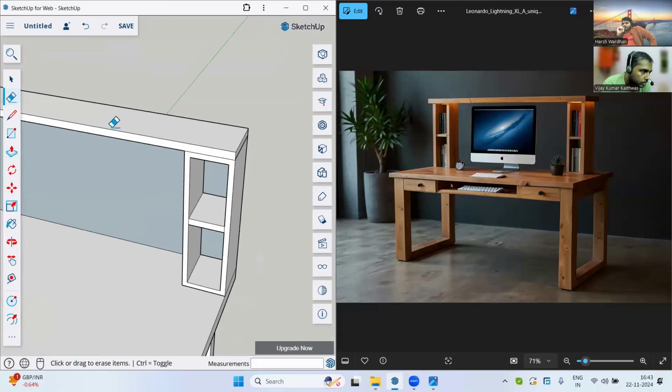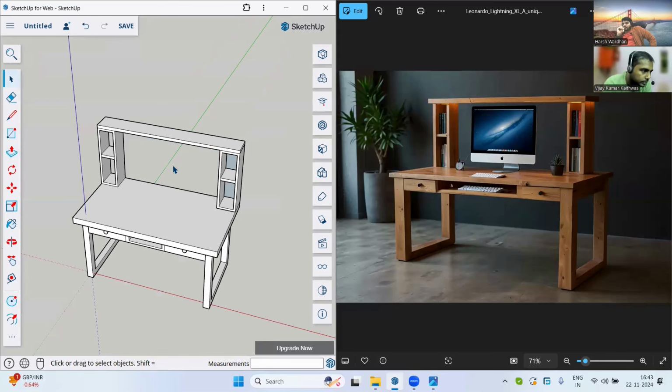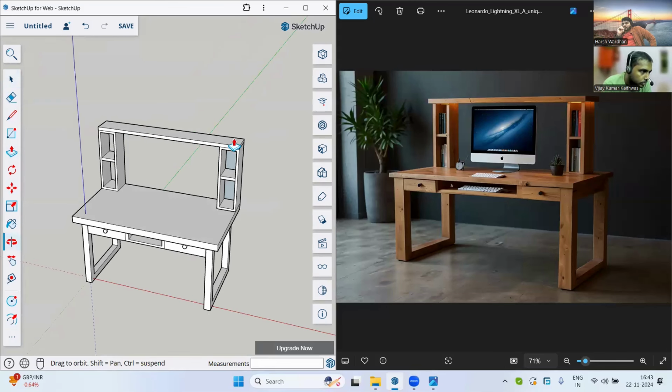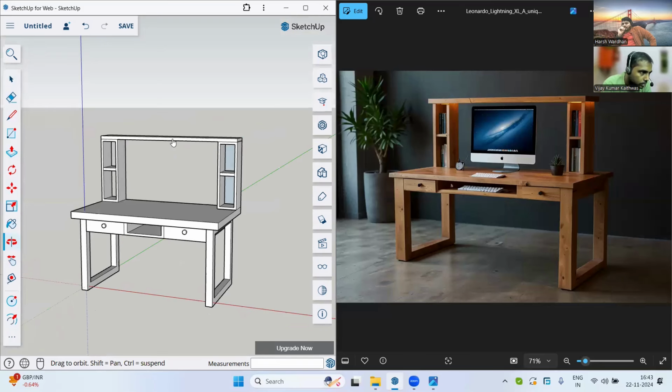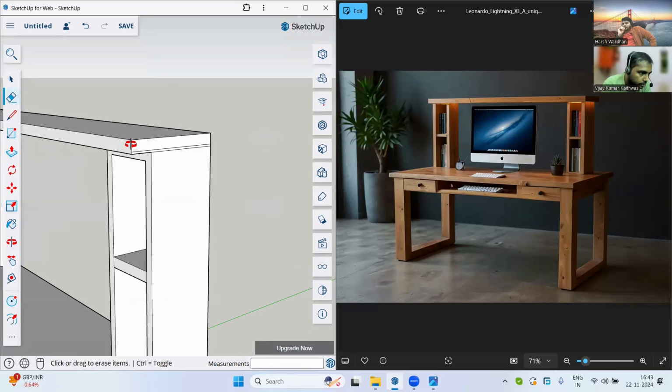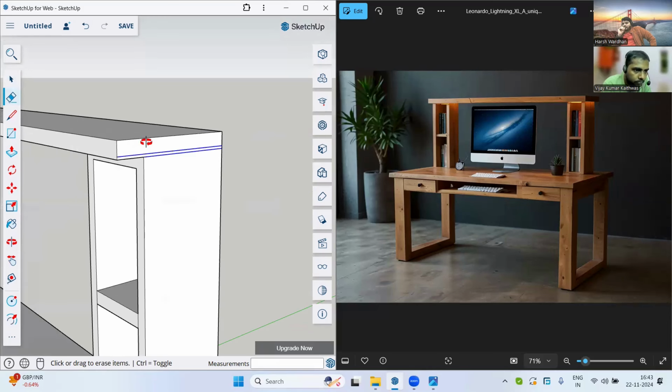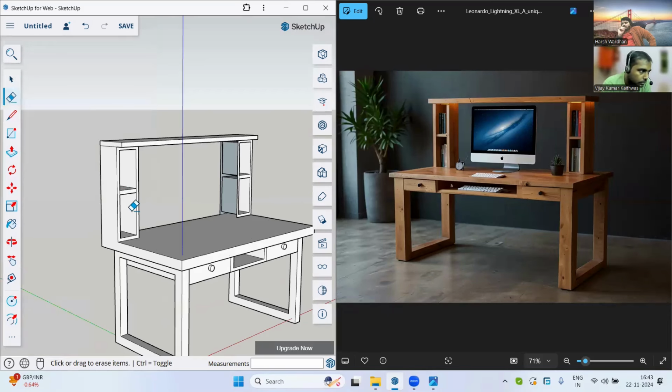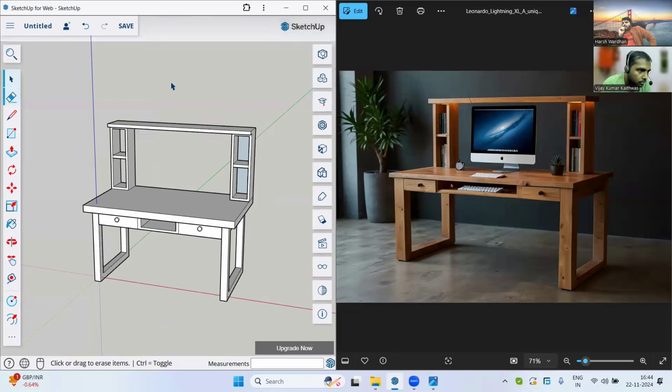Go to select tool and select this face and delete it. Go to push pull tool, select this face and extend it up to here. Go to erase tool, erase these lines. Here also erase these lines. Yeah, we need to extend this face also, right? Where? This part. Yeah, we need.